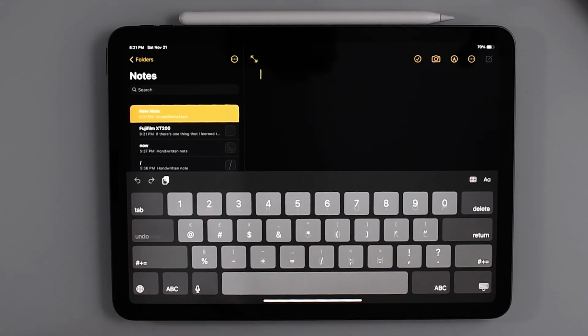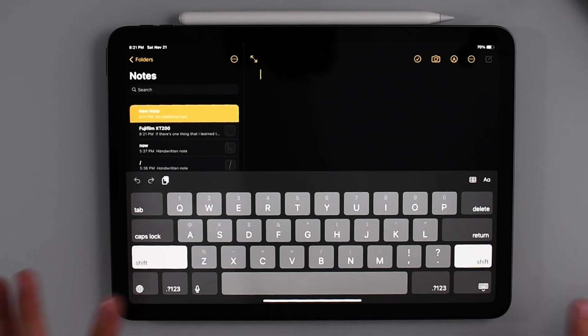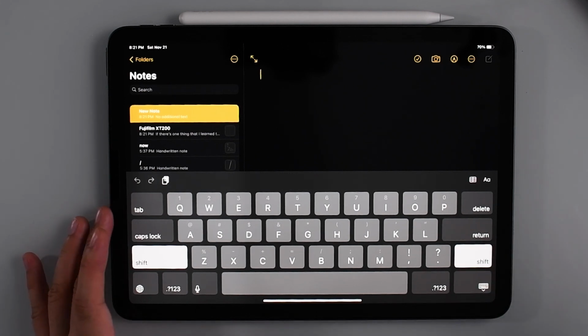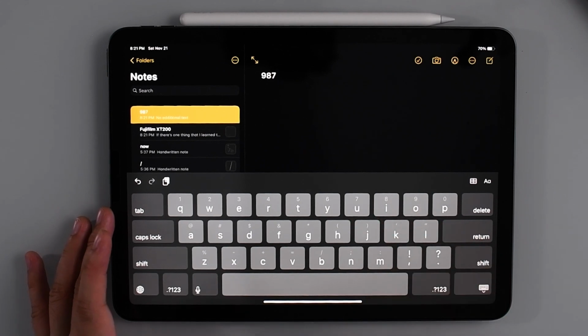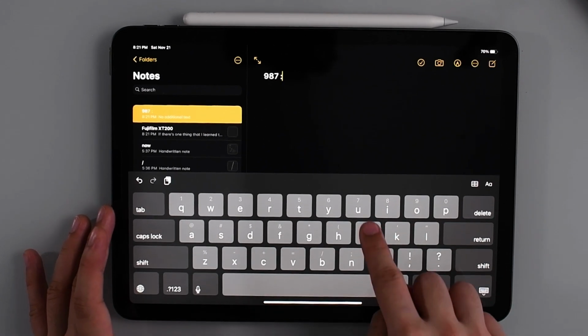So let's talk about a few tips for the iPad's keyboard. One of the significant ones is you no longer have to go into the specified characters page to use characters like numbers and your typical emojis. All you need to do now is just swipe down like that to get it. Let's make a smiley face. Ta-da. Yep.